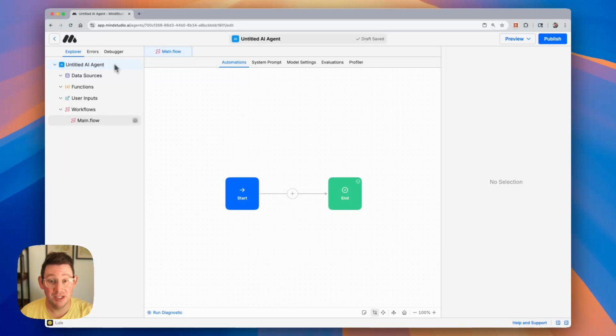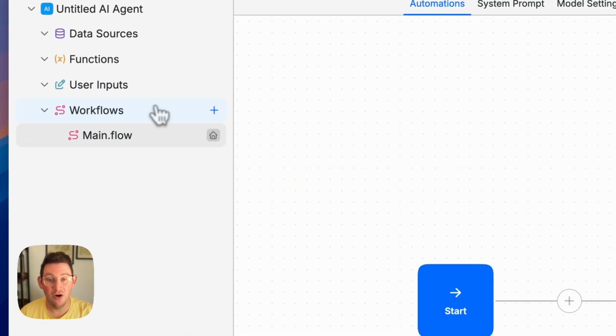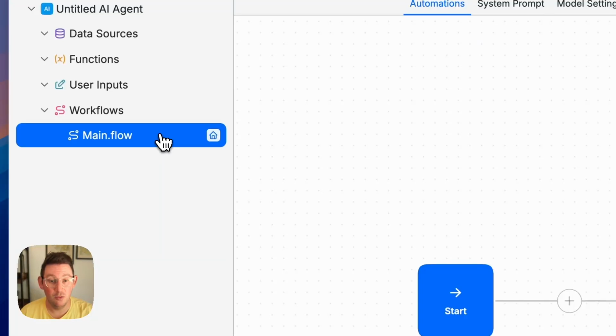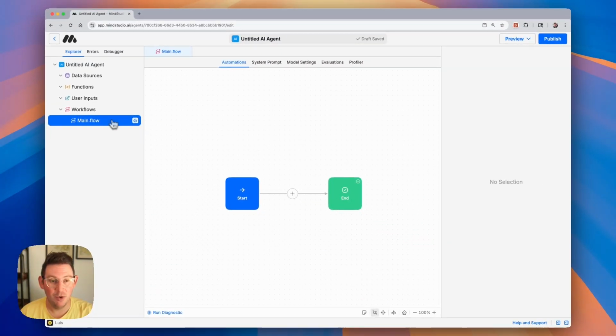And these resources include data sources, which can be files that you upload that your AI agent can reference; custom functions, which are pieces of code, JavaScript or Python, that you are able to execute inside of your AI agent workflows; user inputs, which are like Google Forms style form fields for collecting information while the workflow is running; and your workflows.